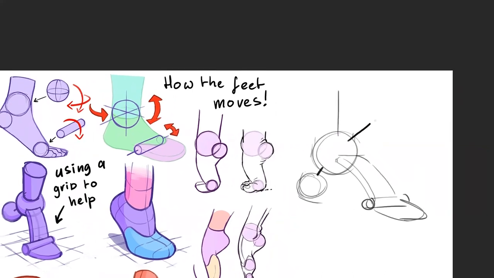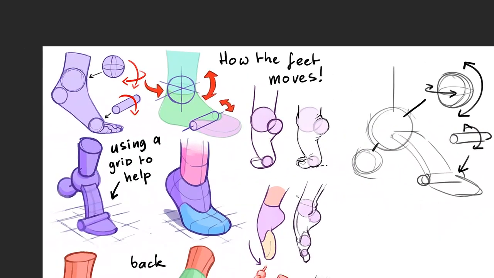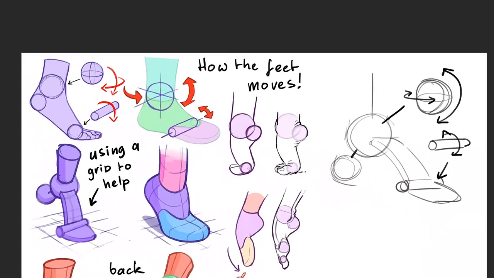So here, this ball, and you can do that with your feet actually now. You can move your feet sideways and up and down. So this moves in 2 directions. This part, and that's why it's a cylinder, can only move up and down. So play around with that with your feet, see how that works.